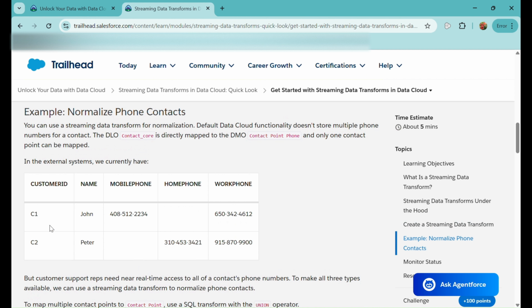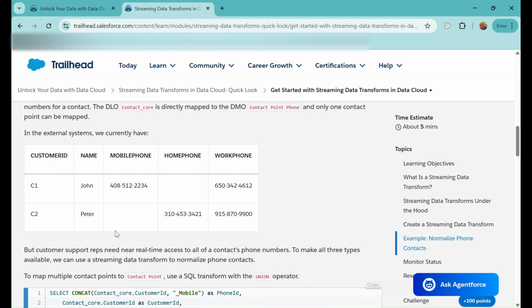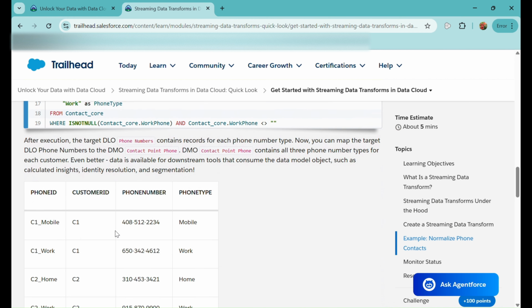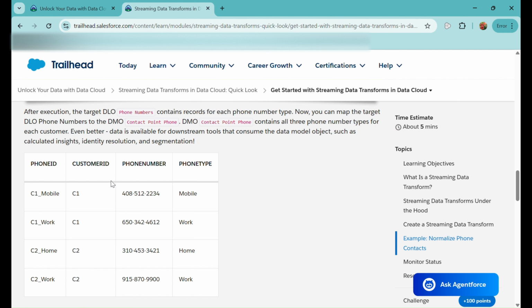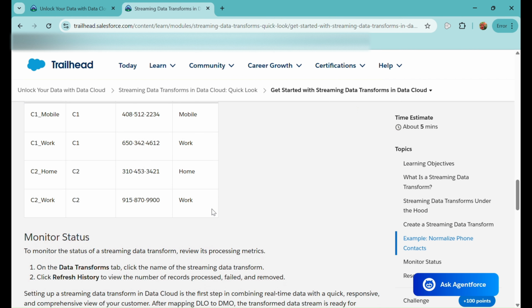Suppose there are two customers, John and Peter. John has a mobile phone and a work phone, and Peter has a home phone and a work phone. After normalizing the data, the transformed data will look something like this: customer one will have two records with the phone number and phone type, mobile and work. Similarly, customer two will have two phone numbers with the phone types home and work. Then we can monitor the status of the streaming data transform as well.